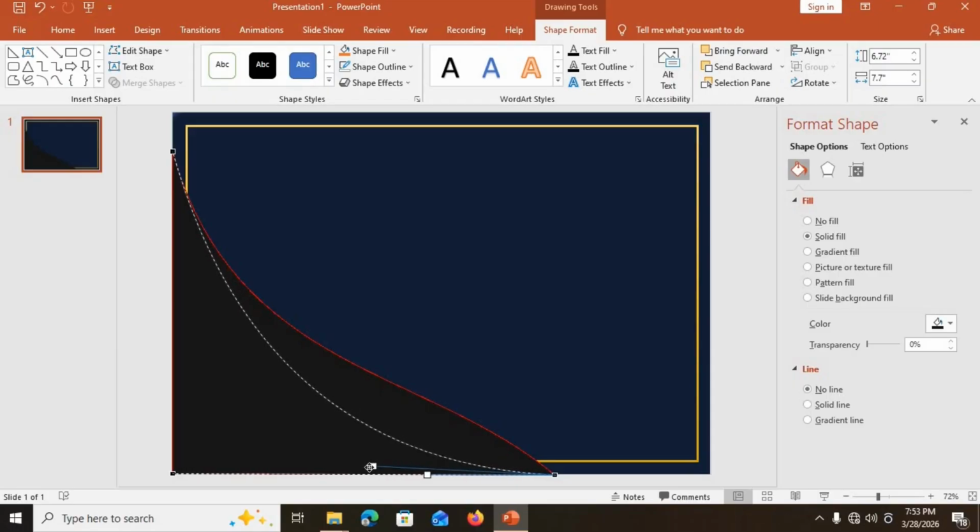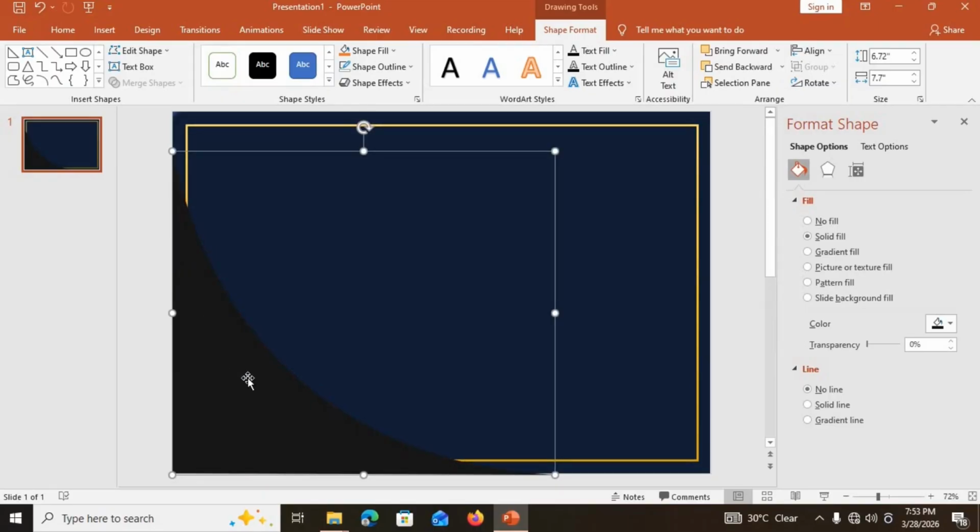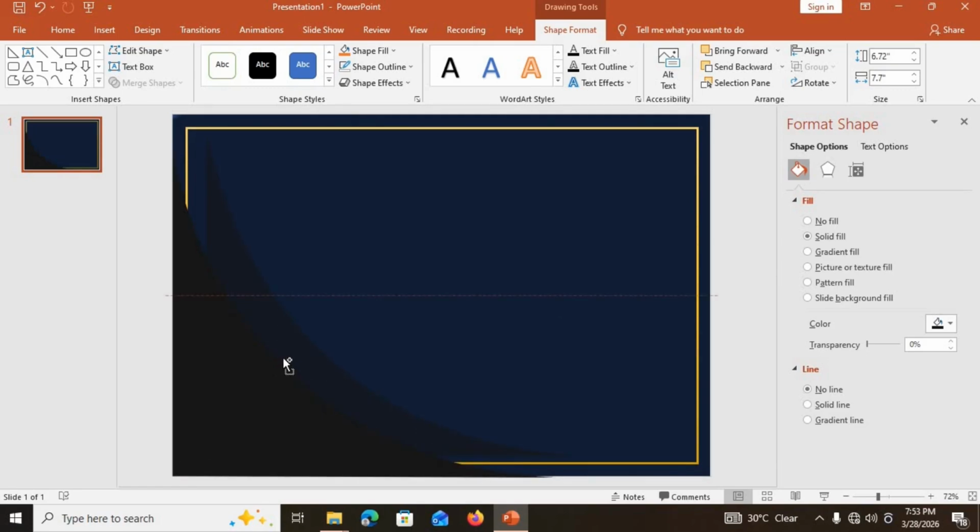Alright, so I think this way is not looking bad. So let me bring this one inside a little. Alright, so I think this way is not looking bad. So I'll do this here. If I just click on this one, it will disappear. So let's make a copy of this one.